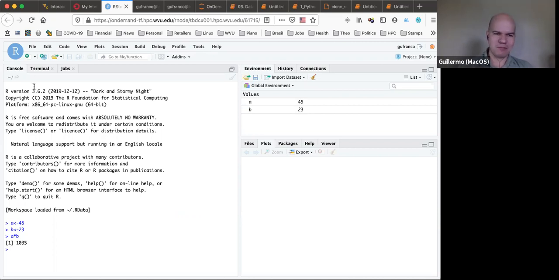We have a relatively recent version. I plan to update this version of R for Jupyter soon. Well, that's not bad. It's not bad. It's December 2019.